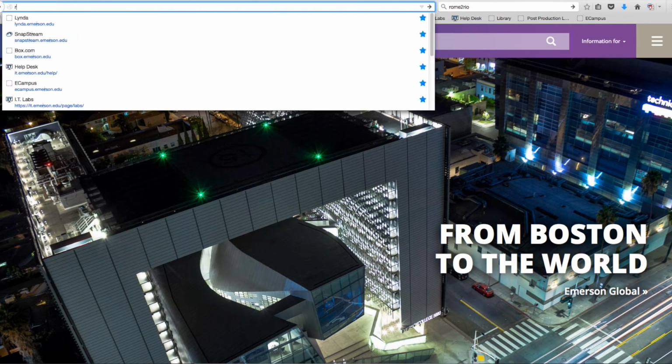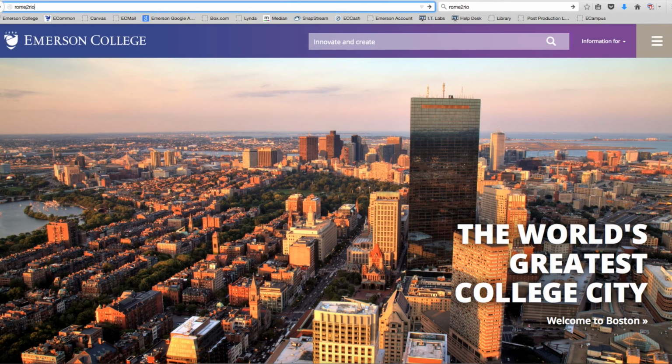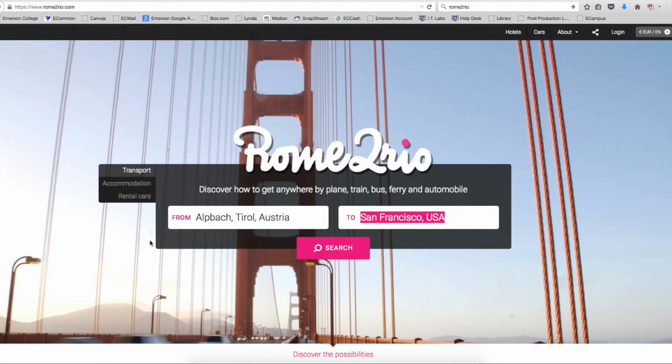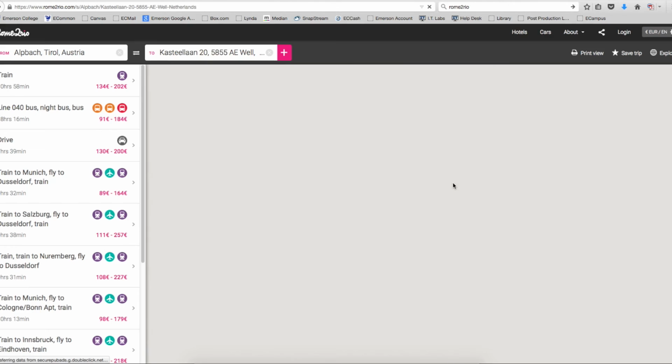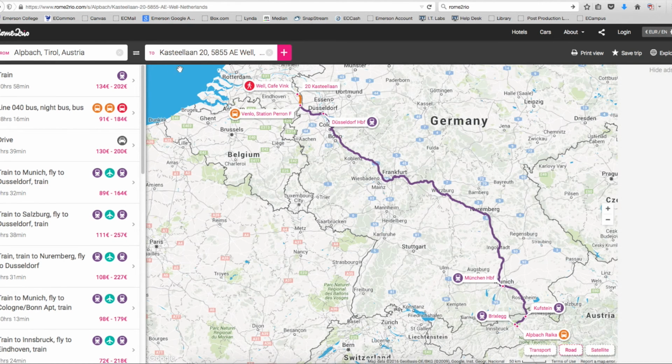The next website we're going to cover is Rome2rio. This is a website that basically tells you how to get from one place to another by combining public transport and flights. So let's find out how this works. I click on the link. In this case, I want to go from a very remote location, this lovely little town of Alpbach in Austria, to the castle. And it's very easy, as you can see, because it will list every possible option there is.